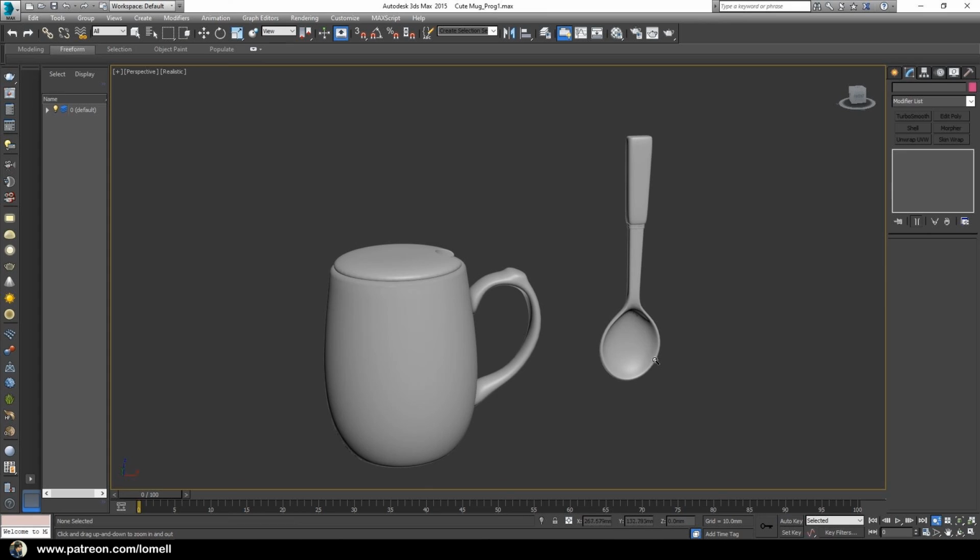The next thing we need to do is set up camera, lights, and global illumination in our scene. So see you in the next video.